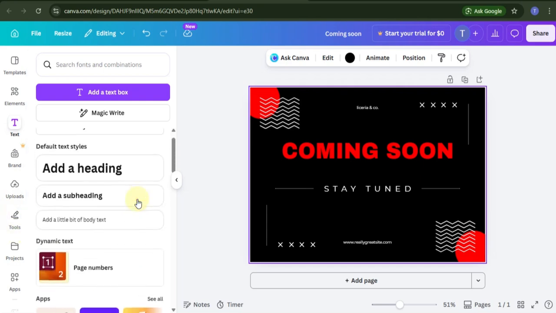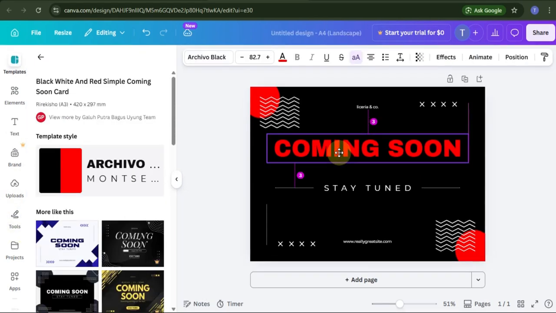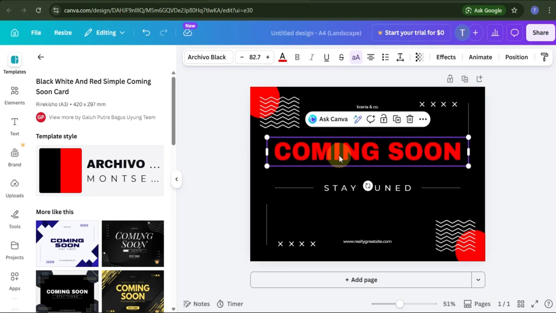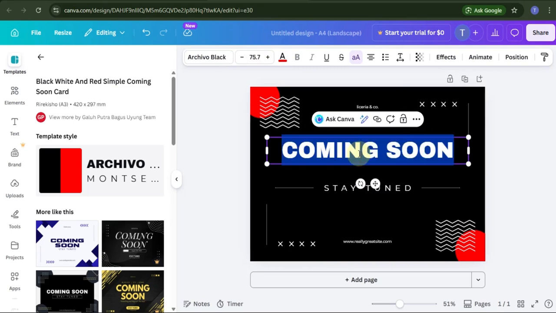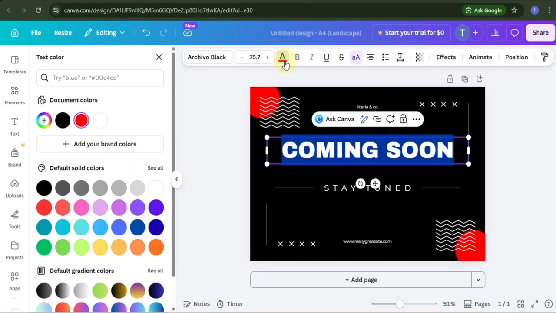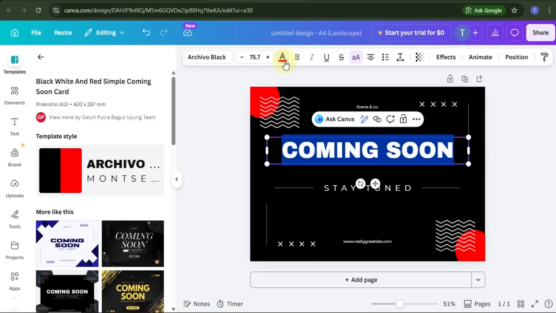Next, let's customize the images. If the template includes photos you don't want to use, simply click on them and replace them with your own images or graphics. Canva also has a huge built-in library of free photos, icons, and illustrations you can use to make your flyer more eye-catching. You can even update the background colors to match your brand, school colors, or event theme.